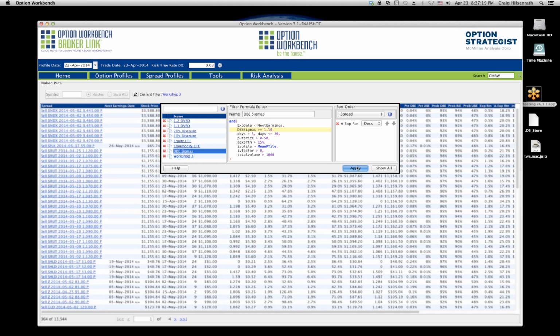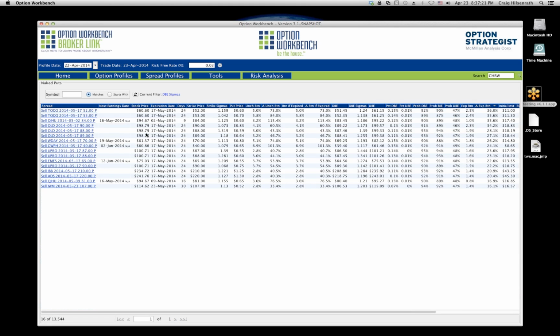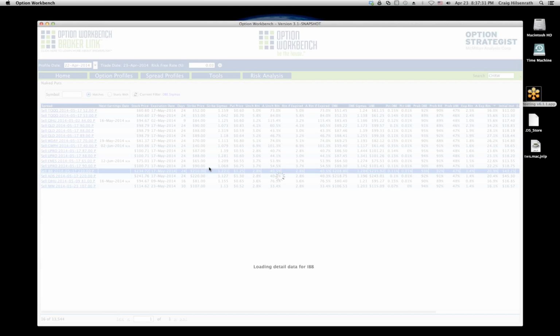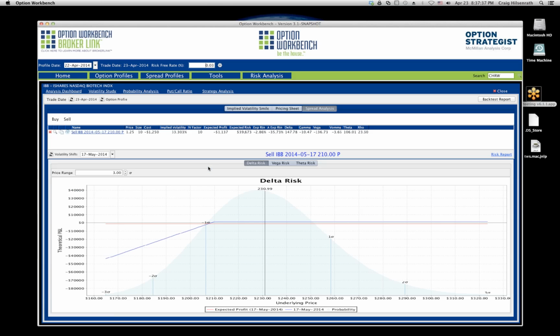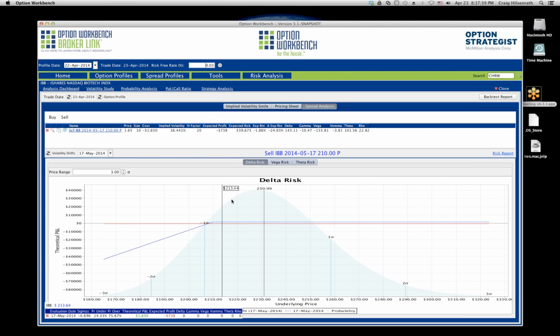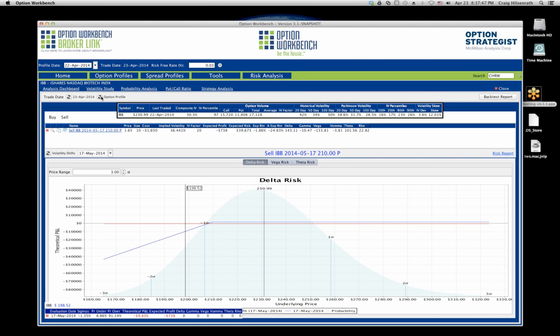Actually, I did something from here today. I did an IBB. I might as well walk through this. So I looked at this 210 put, and first of all, it had the negative expectation at the historical volatility. I think it used the 42.